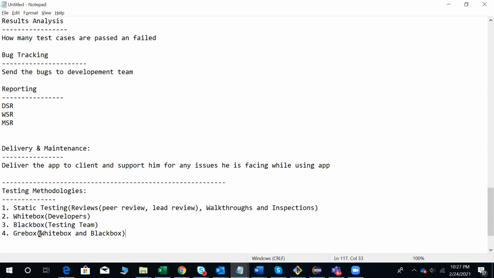And in black box testing, we do testing not through source code, we do testing through the GUI, the graphical user interface of the application.